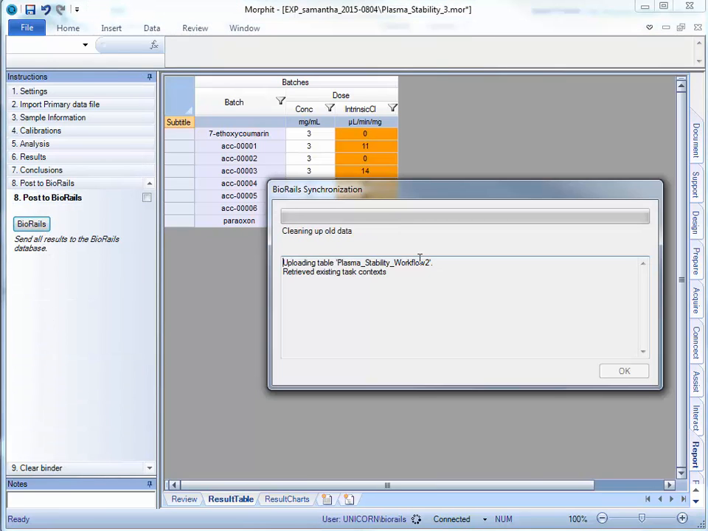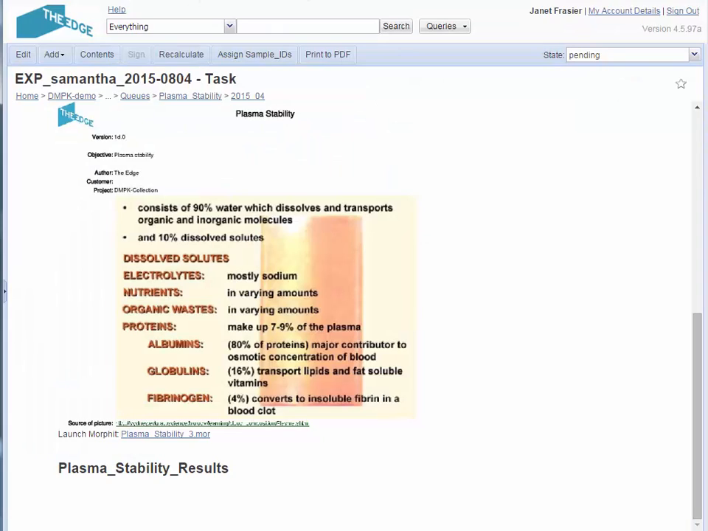The table in BioRails has been set up to capture all of the endpoint data of the assay, and all intermediate data is stored as a file on the server. When you refresh the page, it shows that all of the data required has been sent up to BioRails.